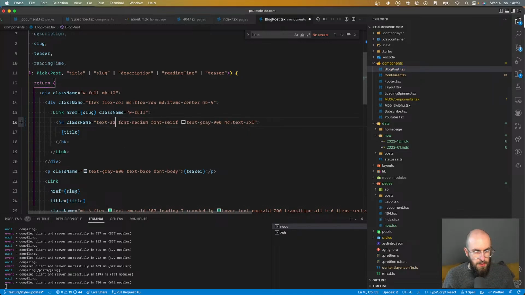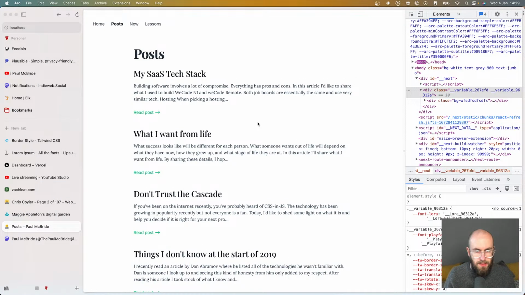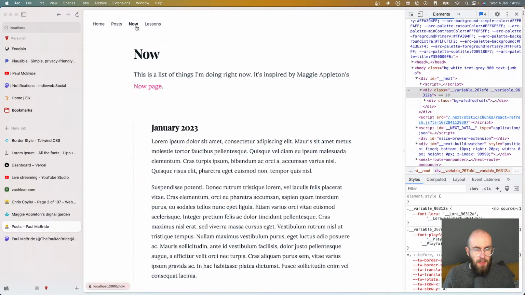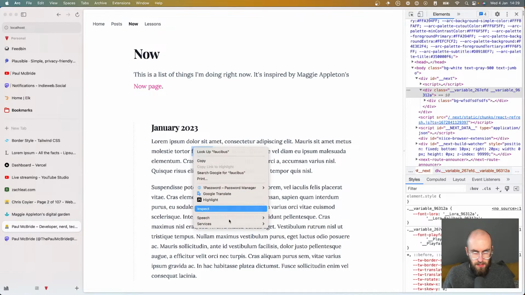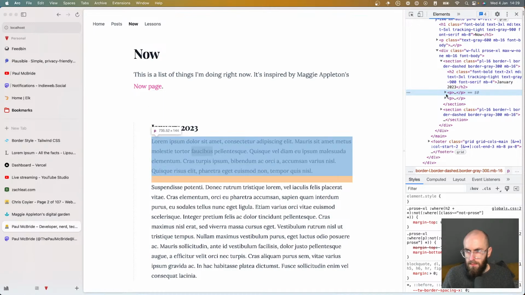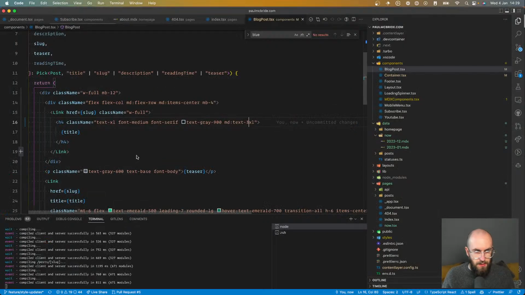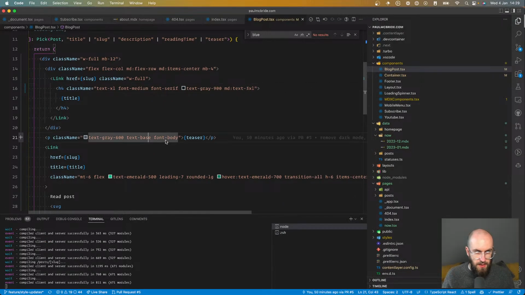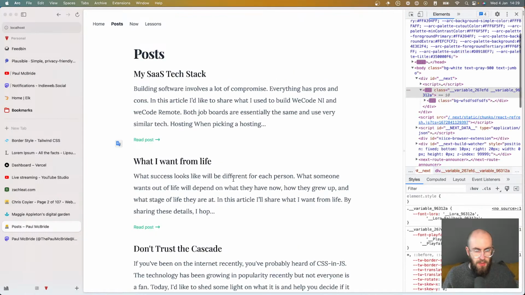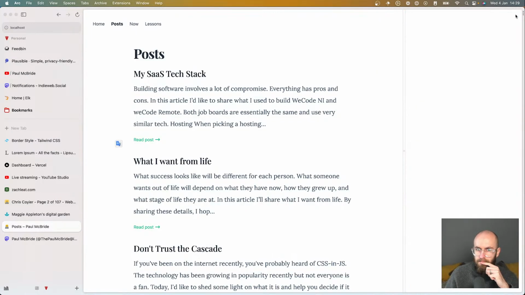Text 2XL, and it goes to 3XL on larger screen sizes. That is a little bit better. And then I think we want to make the text the same size as this stuff, which I think is just text-base. The base size, font bold. Yeah, it's not got any intrinsic sizing, whereas these ones have text-base. So if I remove this, the posts should be larger sized.